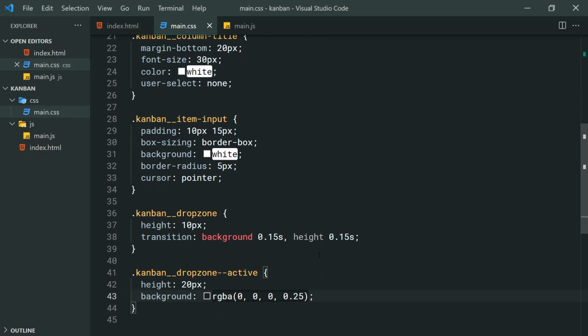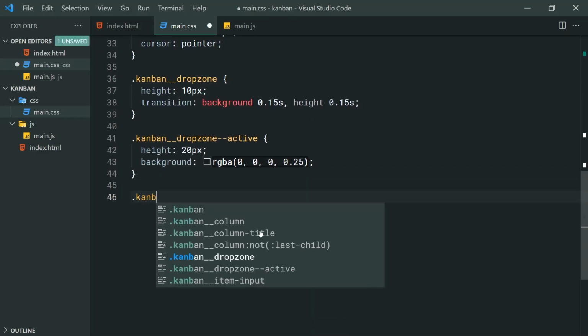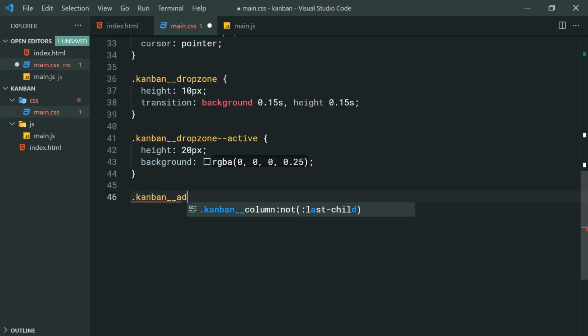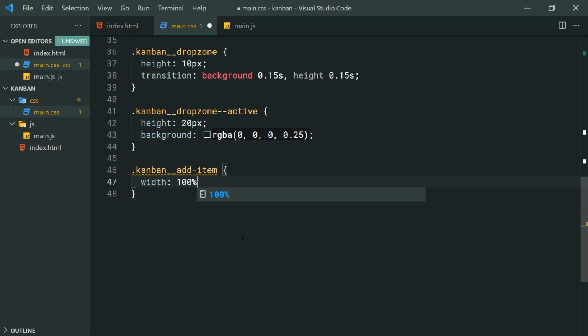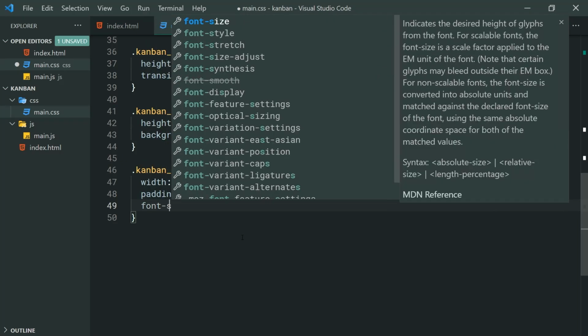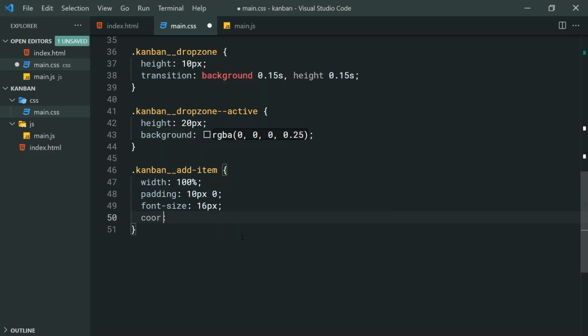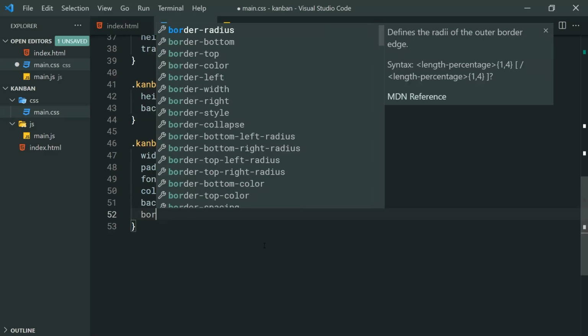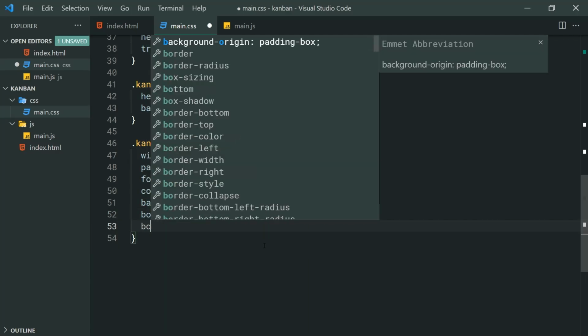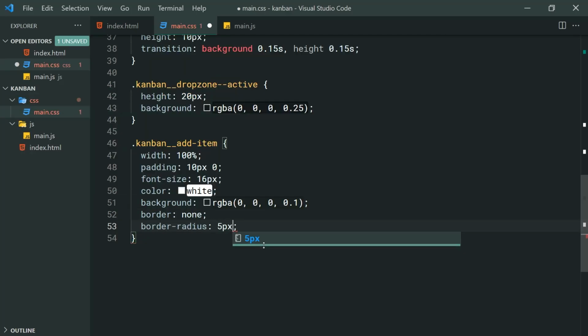For this, going underneath the drop zone, we can say Kanban __, then say add dash item. For these ones, I'm going to say a width here of 100%, padding of 10px top and bottom and 0 left and right, a font size of 16px, a color of also white, a background here of RGBA 0, 0, 0, 0.1 for a 10% opaque black. Let's get rid of the default border. Let's give this a border radius of 5 pixels, much like the others, and also a cursor of pointer.